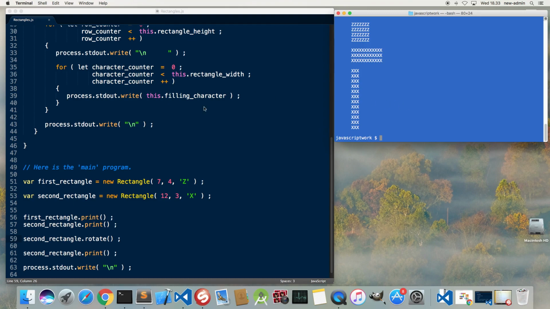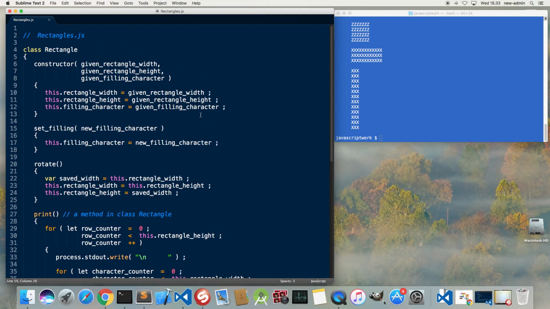So this was a short introduction to object-oriented programming. We define classes with the keyword class and then the class name, and then we use a constructor, and we can give parameters to constructors like to functions or methods, and then we can specify instance variables or data fields or data members with this word like this. So these values then become values inside each rectangle object, and then we can write methods like rotate, set filling, and print.